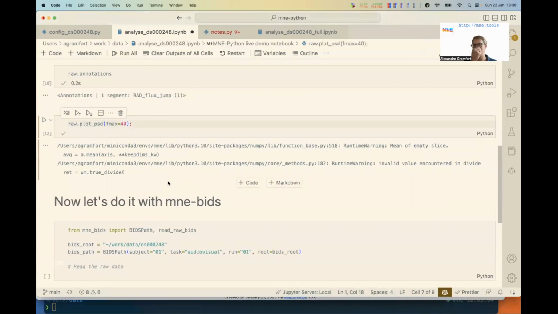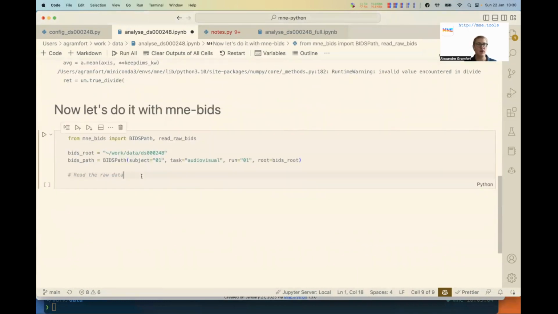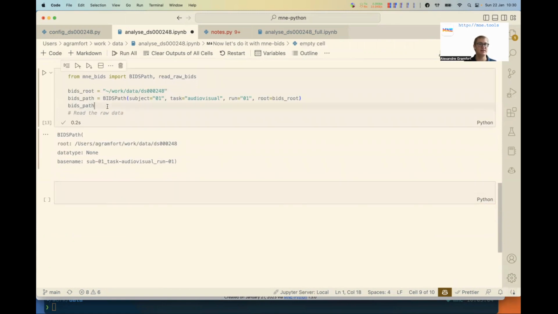So we've seen the notion of raw object, but this is basically the old way. I would like to show you now how to interact with the data through MNE-BIDS, so basically what I call the MNE ecosystem. For this, I'm going to import MNE-BIDS and take an object called a BIDS path and use the read_raw_bids function that now comes with MNE. My BIDS path is defined given the subject name, the task, the run, and then the BIDS root. So if you look at BIDS path, it looks like this.